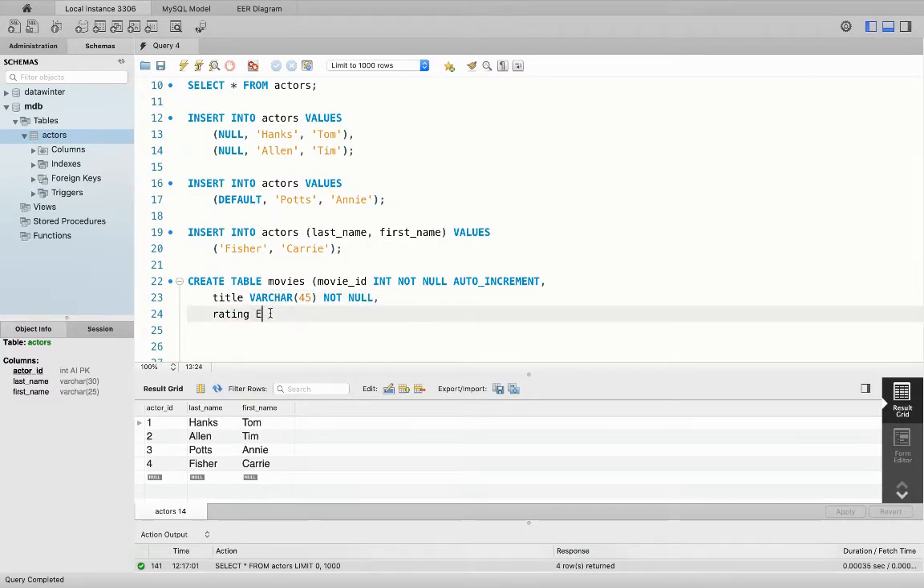We're going to have rating, which is an enum because there's only so many movie ratings. In fact, in ours, we're only going to have G, PG, and PG-13 as our only options that they can enter. We're going to have a release year. What year was the movie released? We can put a year data type there, and we'll require that one.